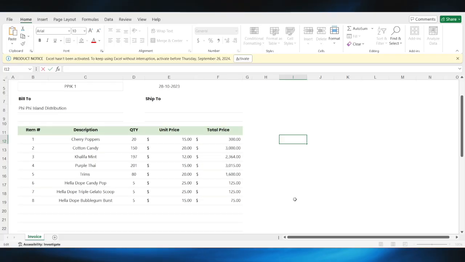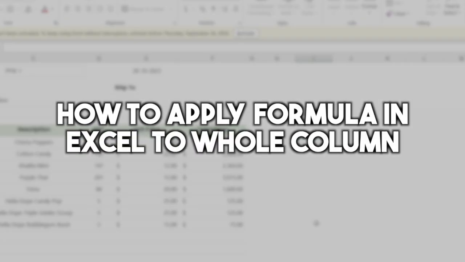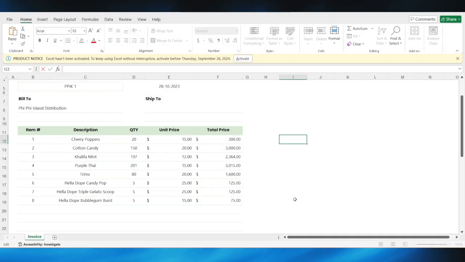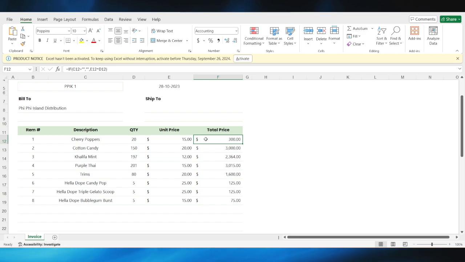In today's video, I'm going to show you how to apply the formula to the whole column in Excel. This is a pretty simple task to do, and I'm going to show you right now what you'll have to do. In order to do that, you'll have to select the very first row of the column, and you can simply drag it down to select the whole column.